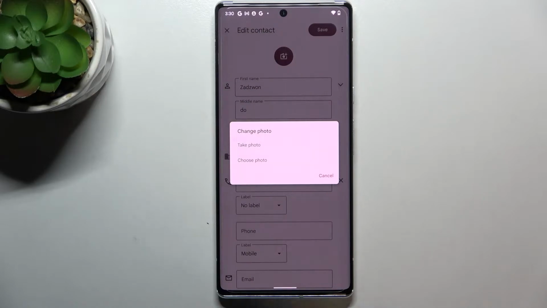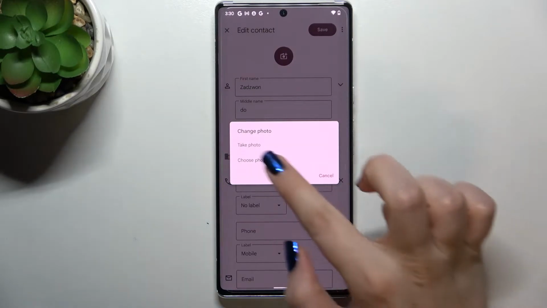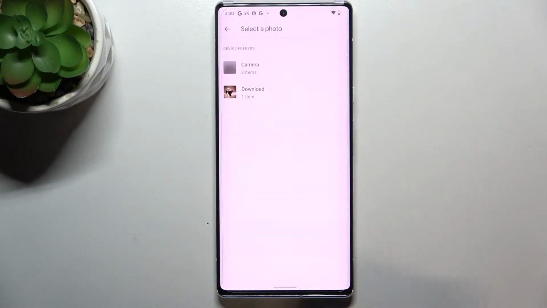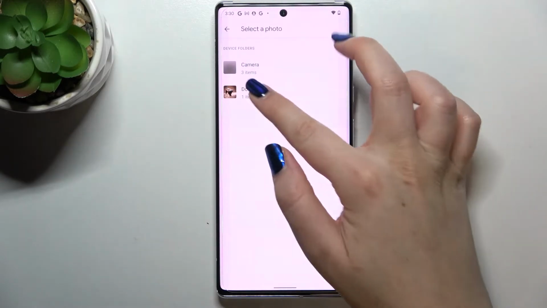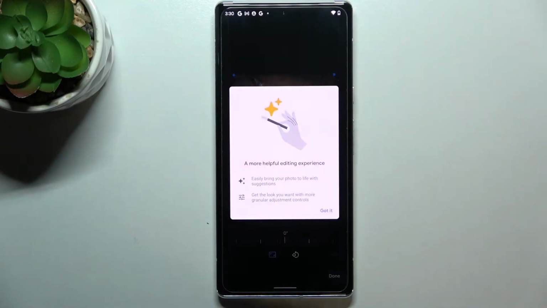So this is the best option to choose if you've got the person right in front of you and if you're able to catch a photo of him or her, or you can choose a photo from the gallery, and I will pick this option. Right now we've got the album, so simply find the photo you'd like to use and tap on it.